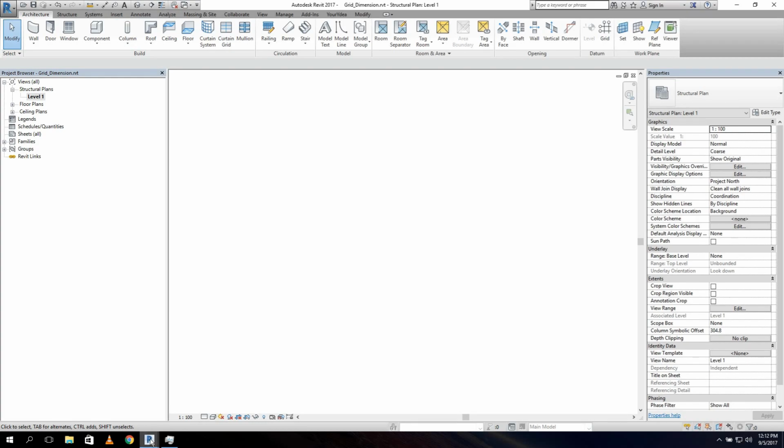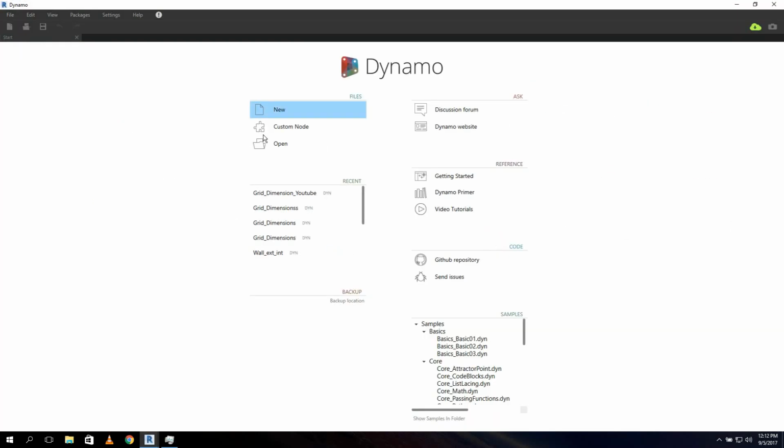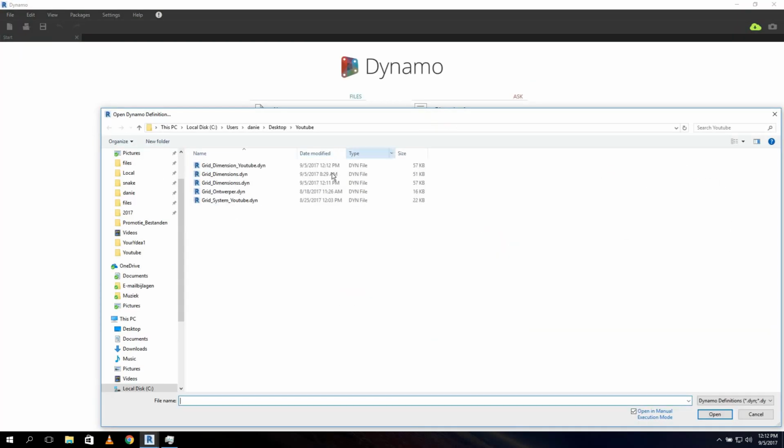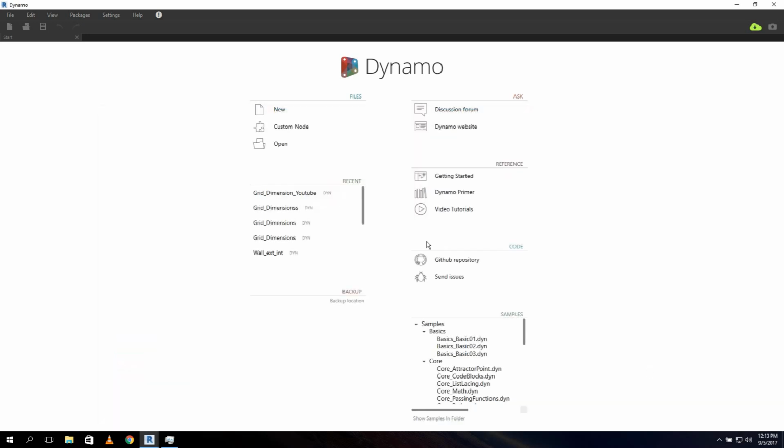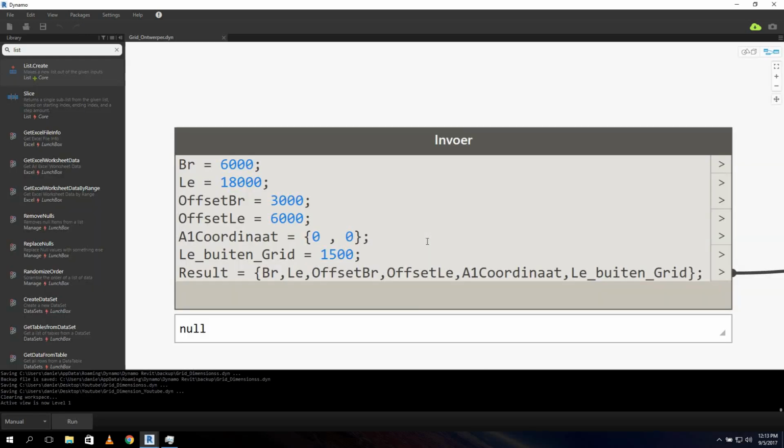Delete. First, we need a grid. So back to Dynamo. Dynamo is here. I'll open first our grids. This grid system we designed last week. Grid design. Open a file. Let's see. 6 meters. Let's run it. Makes our grid system a little bit.